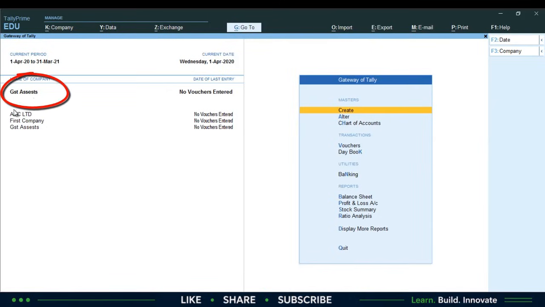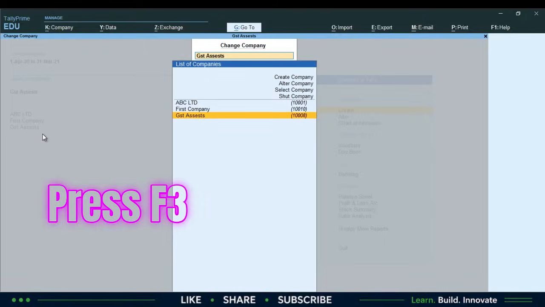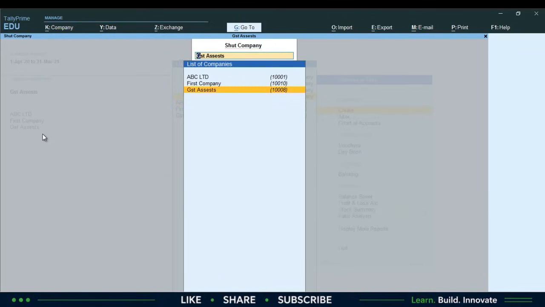Step 10. Close a company. What if you want to close the company you're currently working in? Don't worry, you don't need to delete it. Press F3, select Shut Company, and choose the active company. The company will be closed, but all of its data and records will remain safely stored. Remember, Shut Company does not delete your company.